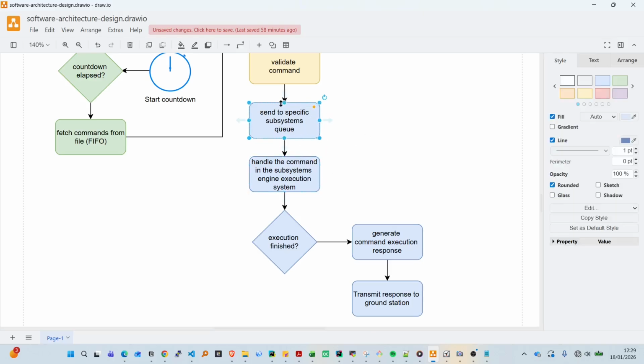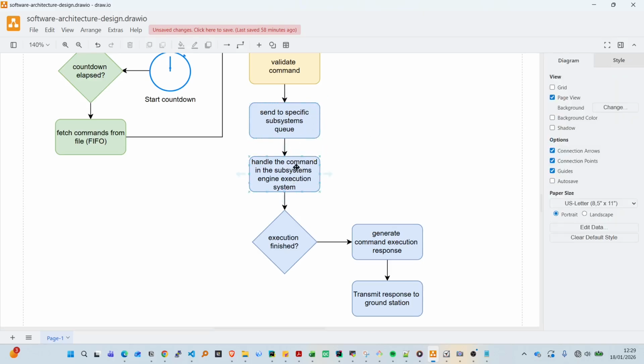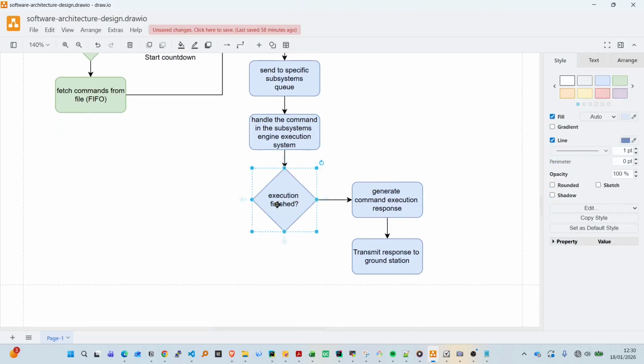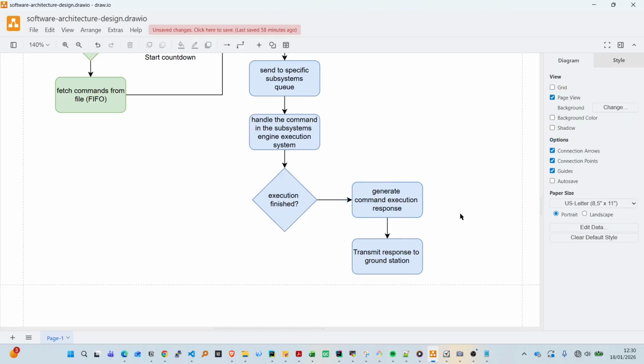So after you send it to the subsystem's queue, the subsystem handlers will handle the command. And once the execution is finished, there are two things that can happen. The command was executed successfully or it failed to be executed. So once the execution is finished, you generate the command execution response. So it's either an okay or a fail, right?